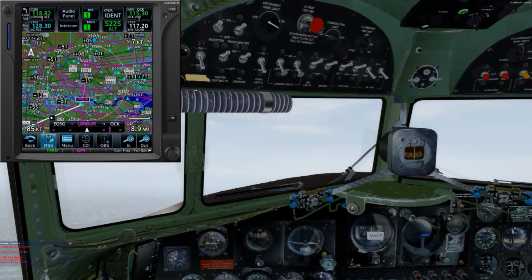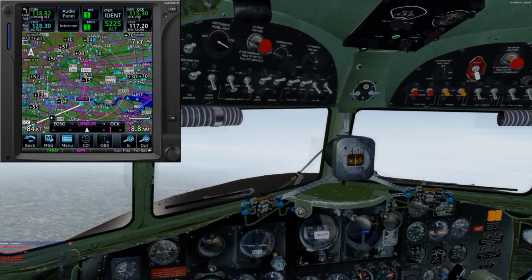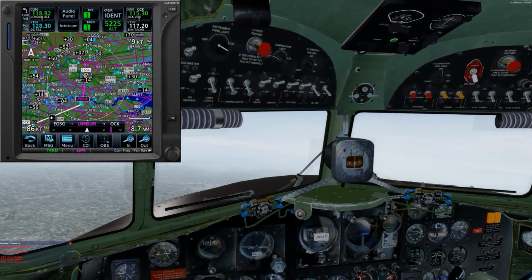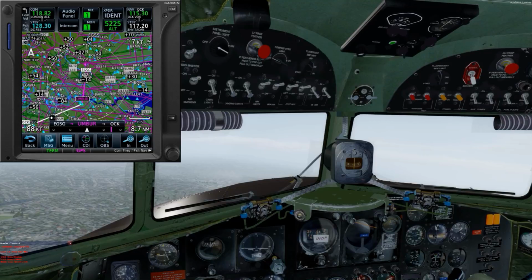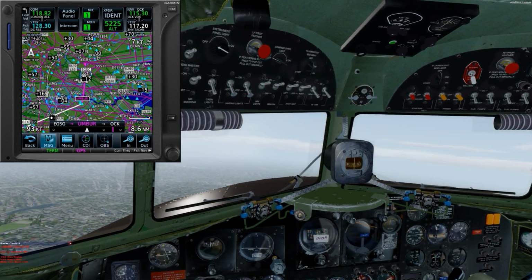Douglas 231, amend altitude. Maintain flight level 40. That will be your final. Maintain flight level 40, Douglas 231.